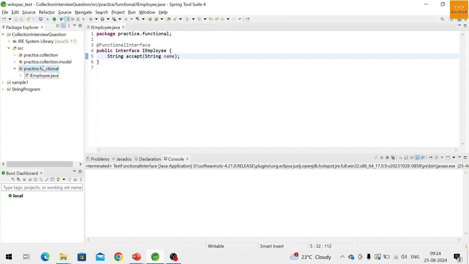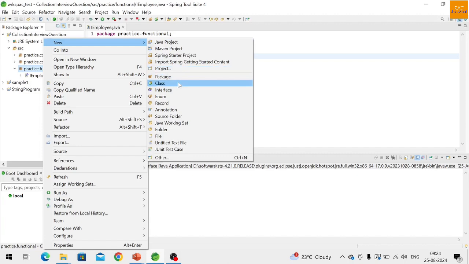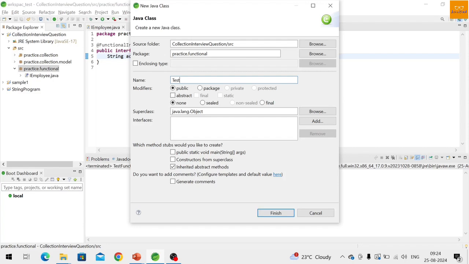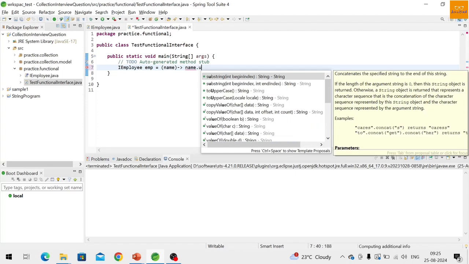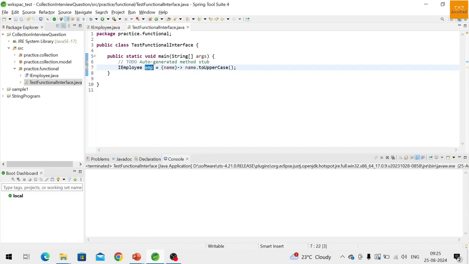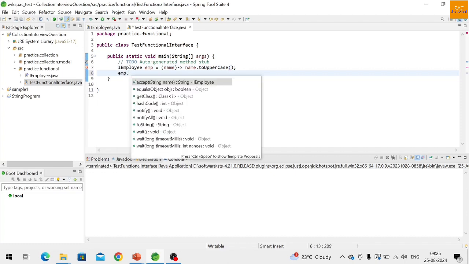Let me remove this method. Now we'll create a class which will provide the implementation of this interface. This is a lambda expression with one input parameter. Now we will do the operation: we'll convert this value to uppercase. Now we'll call the abstract method which is there in IEmployee, and we'll pass the value.